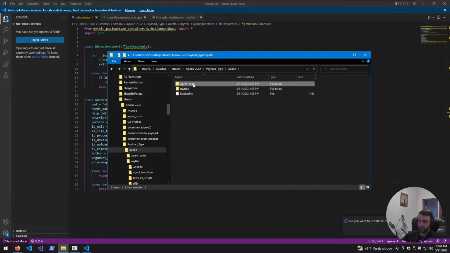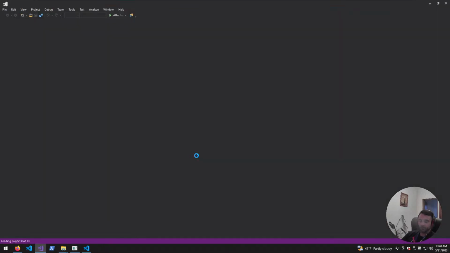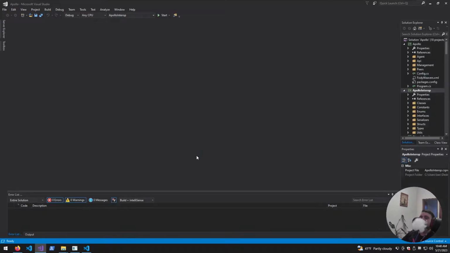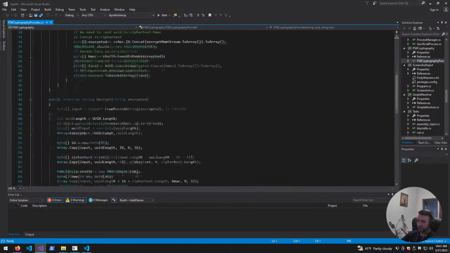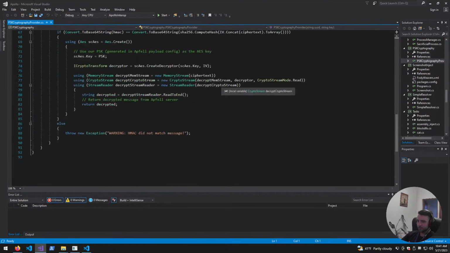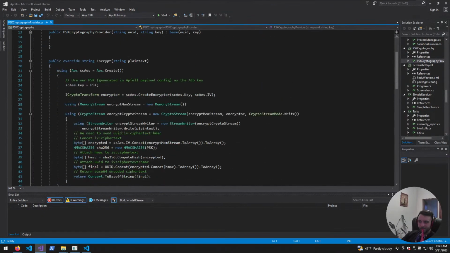Let's go to agent code, open that up with the Apple solution, the Visual Studio solution, apologize. Now we are there and see how much code we have. Now all the things and commands we discussed are considered tasks. And by the way, this is most likely the code that encrypts the payloads themselves. It looks like it. Nice. We can peek into that later.